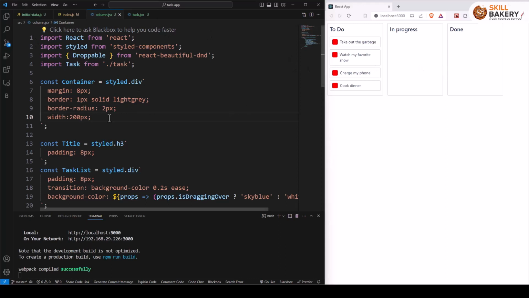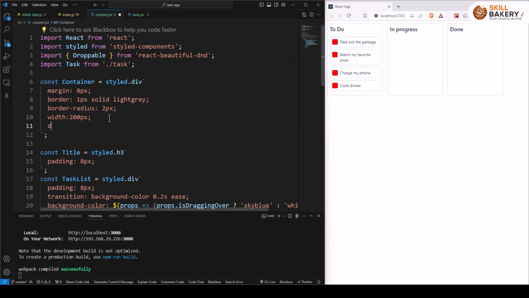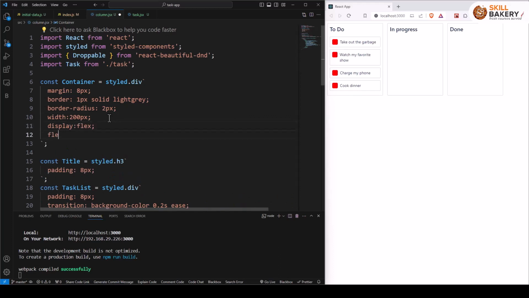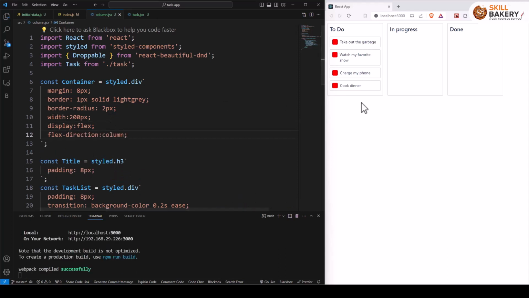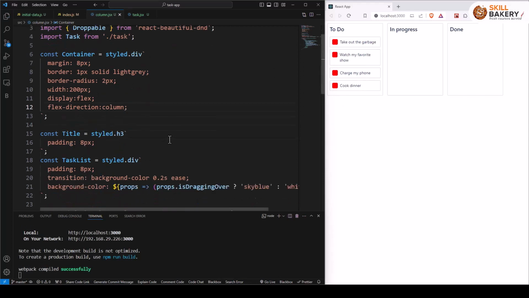Apart from this, we also need to ensure that we have display set to flex, and the flex direction is set as column. Once that's done, let's save this. So here we have the direction coming up. Now, the other thing that we need to do is, if we are taking tasks out from one column and putting them in another column, there will be a scenario where one of the columns will be empty. For now, these two are empty.